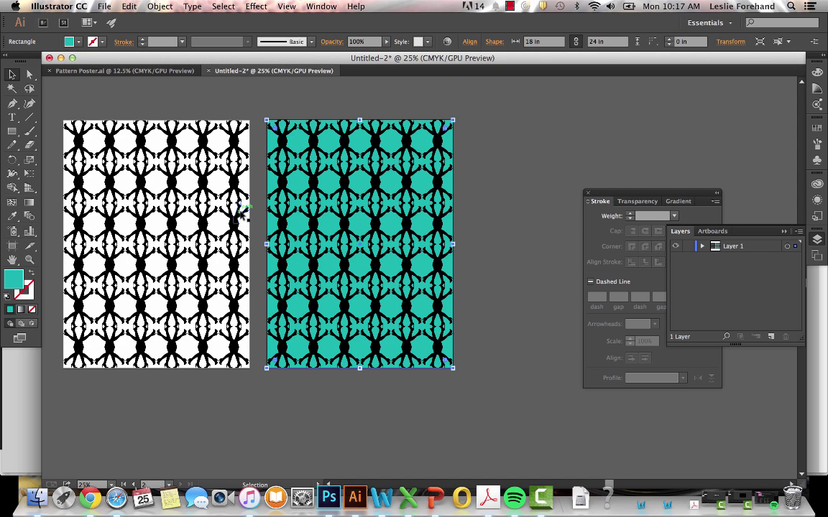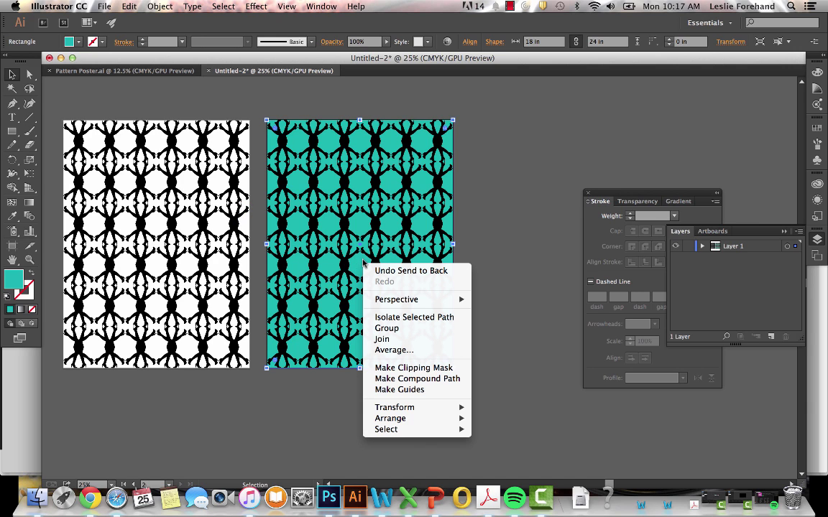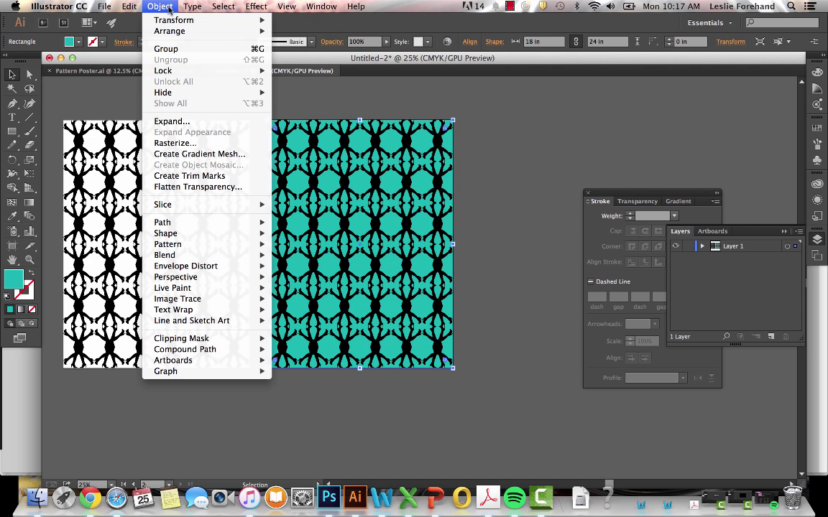This happens a lot with backgrounds, you'll accidentally keep selecting it and it's annoying. So you can right-click, or go up to Object and lock the selection.